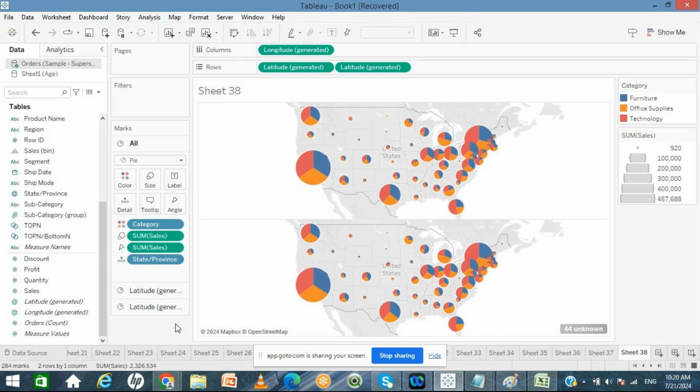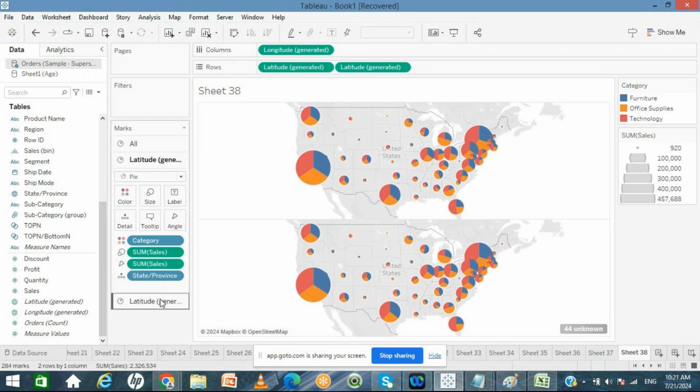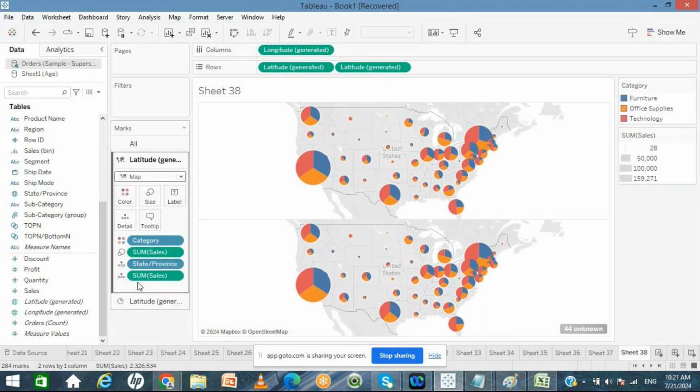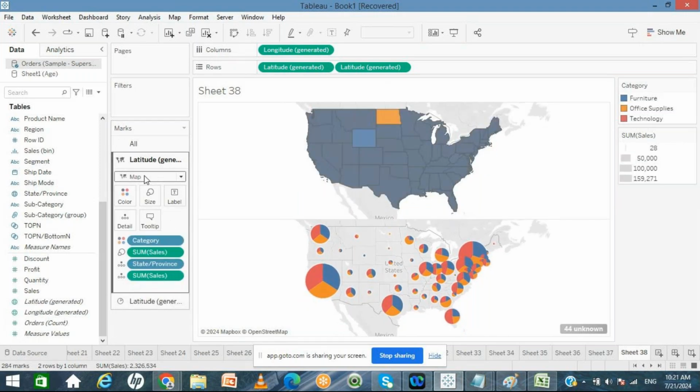Sorry, one. Okay, see here, there are two mark cards over here and two axis charts over here. But by default it is showing two symbol maps. I don't want to see two symbol maps. One is for the field map, the second one is for the symbol map. So in the first marker, go with the field map instead of the pie chart. So go with the field map and remove the sales from here.